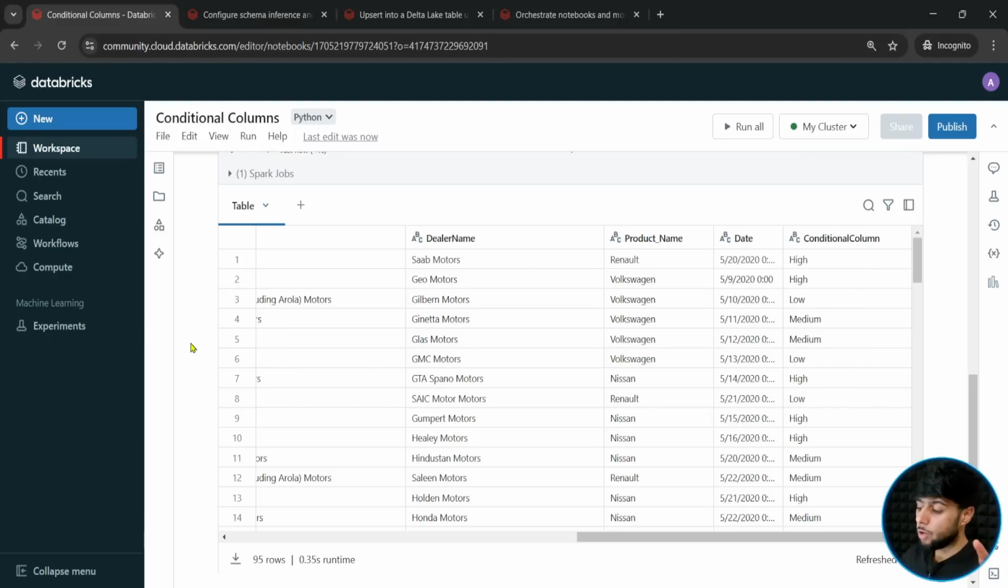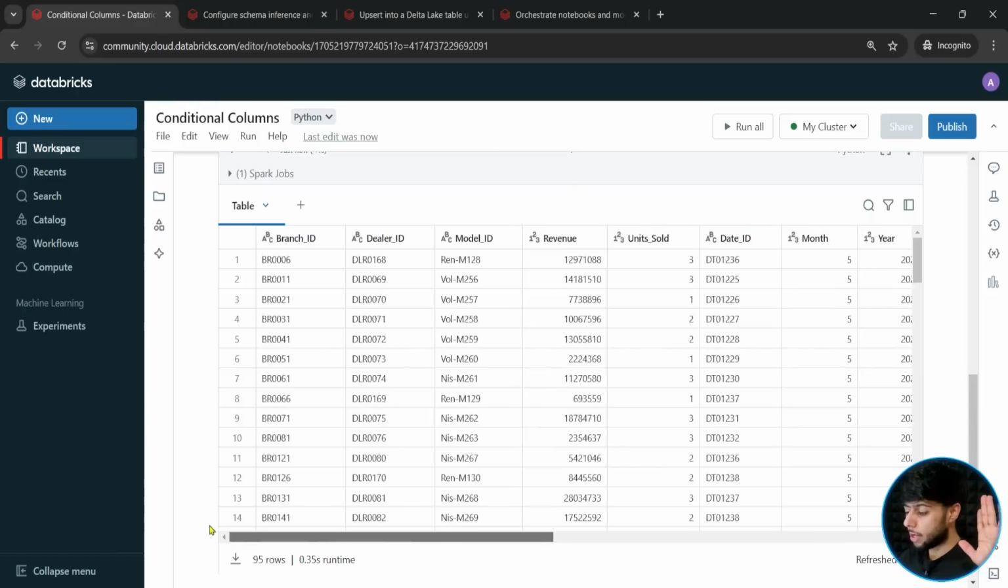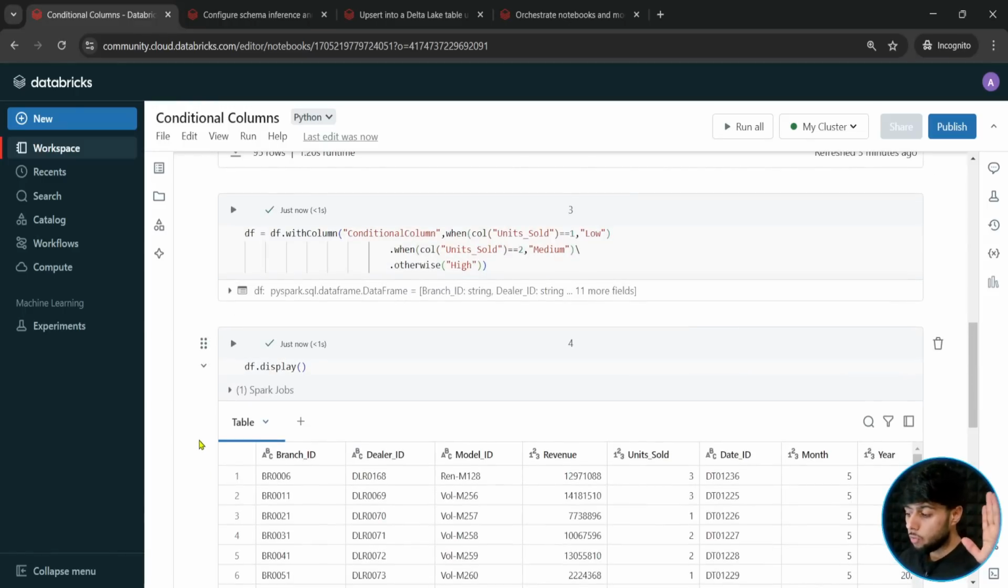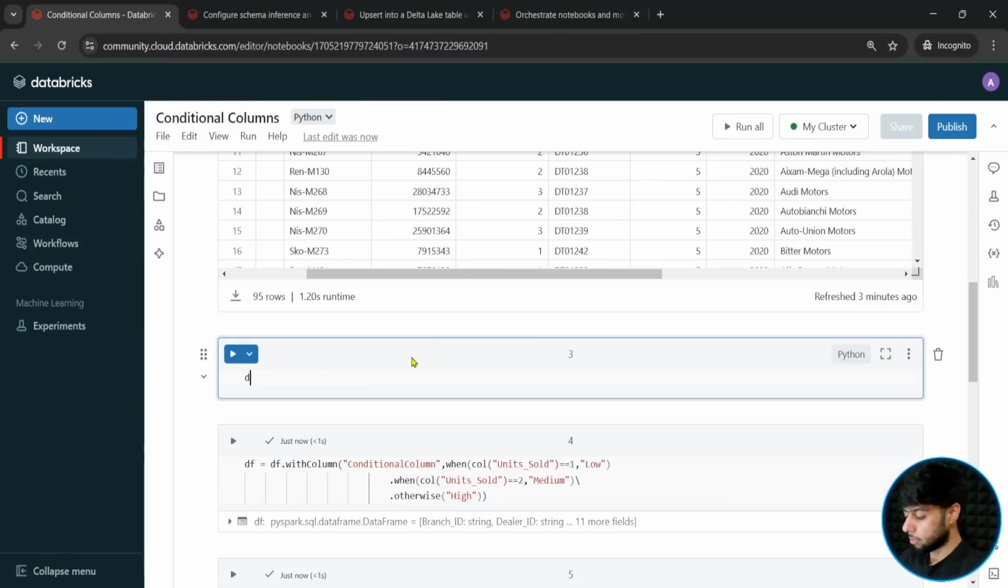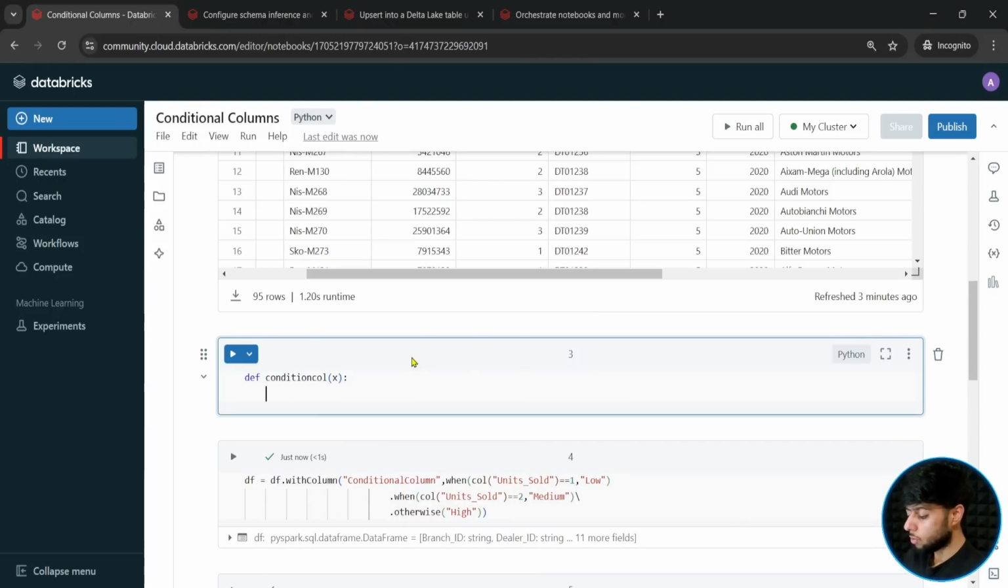Now I will tell you one more thing. This was done by PySpark. Now a lot of you will be saying, hey, we can just do this as well. By the way, this can be a question as well: how you can perform the same thing using UDF, which is user defined function. So let me cover that part as well. So def, and I will say conditional column, and obviously I will take the parameter.